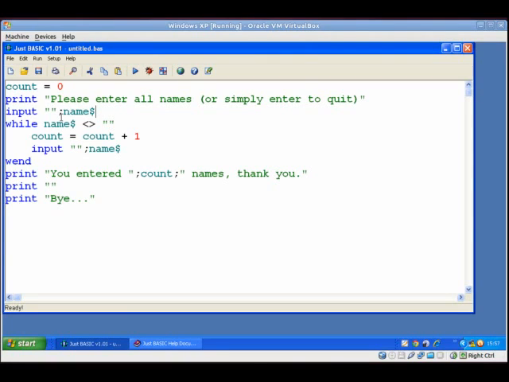And we then have a while statement. So while name string is not empty. So in other words, while something was entered, increment count and then get another name in, and it will keep on doing that until no name is entered. When it finishes, so no name is entered, the WEND signifies the end of the while loop. We can then output the value of the count, so the count will tell us how many names we entered.